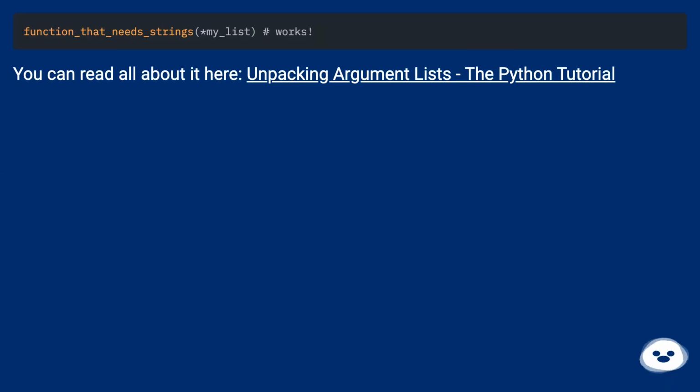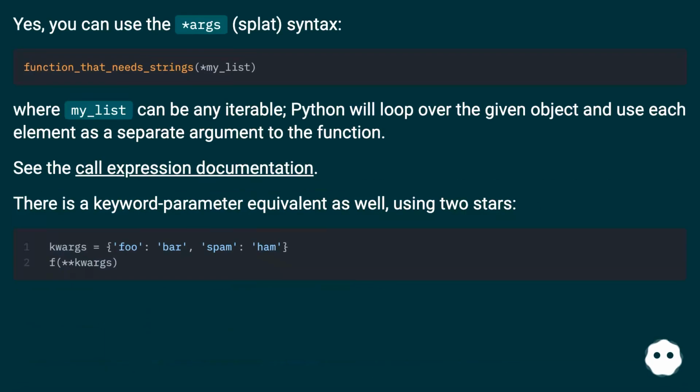You can read all about it here, Unpacking Argument Lists, the Python tutorial. Yes, you can use the asterisk args splat syntax, where my_list can be any iterable. Python will loop over the given object and use each element as a separate argument to the function. See the call expression documentation.